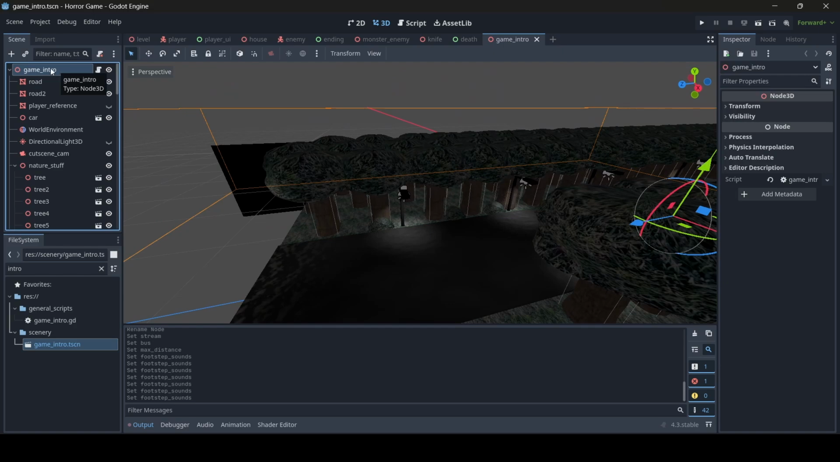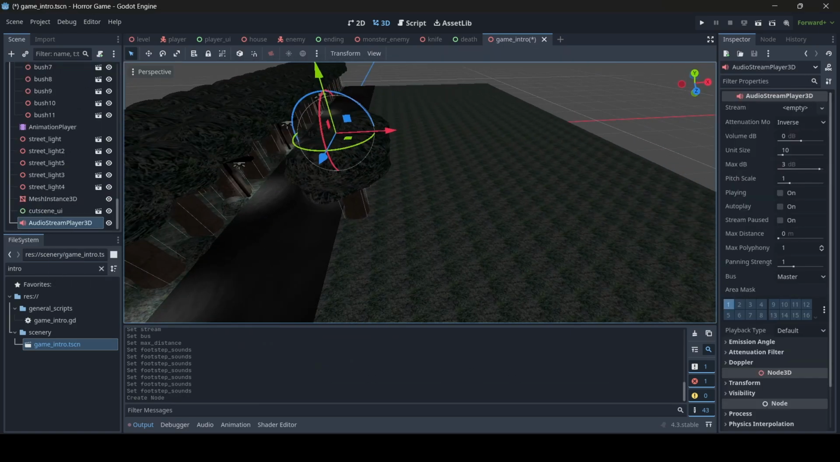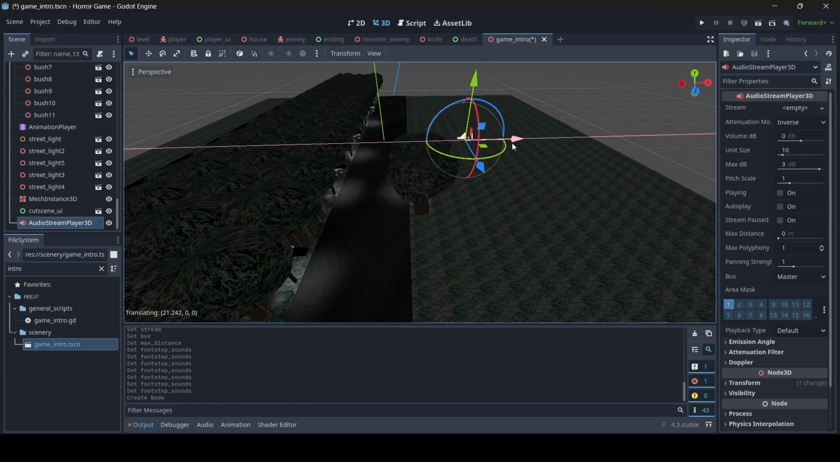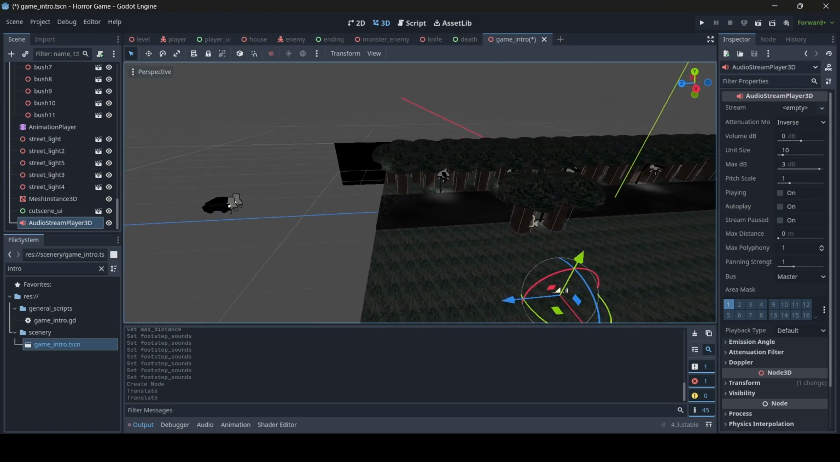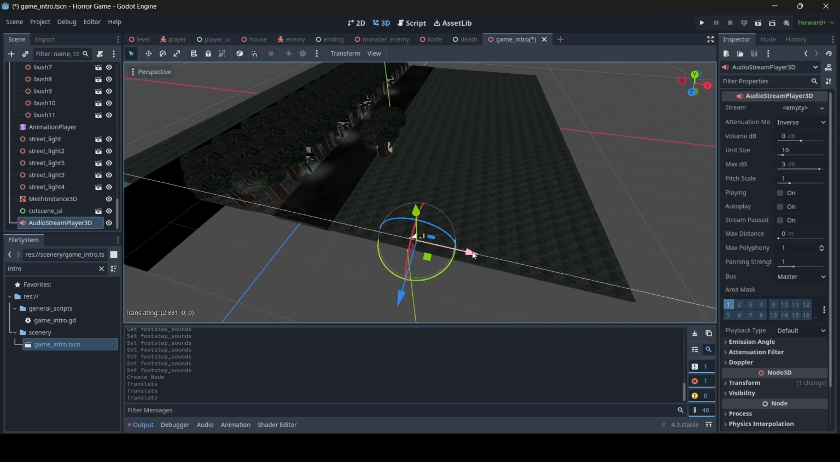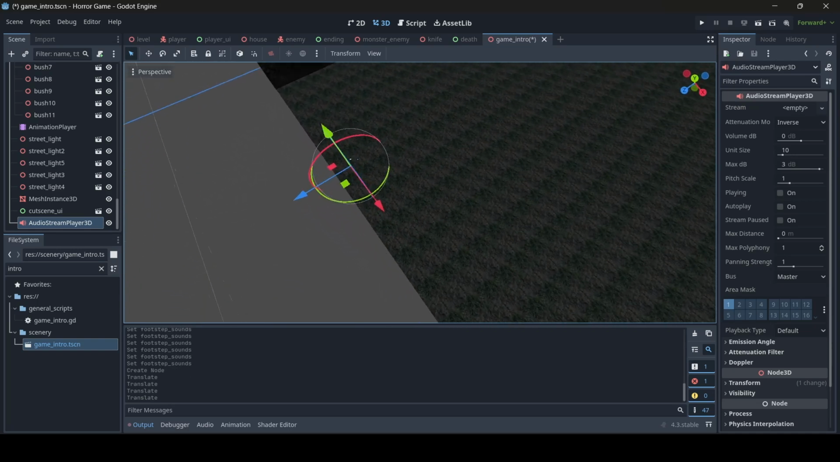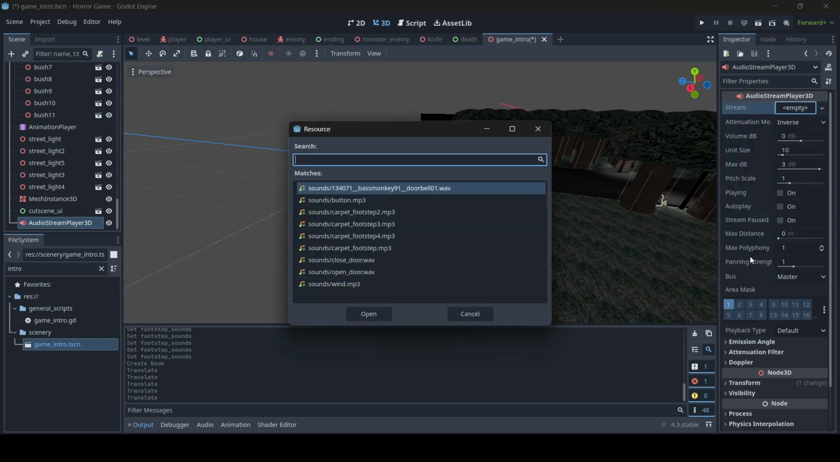Alrighty, so let's go add child node, AudioStreamPlayer3D. And now let's place around some ambient sounds. So I think I'm going to be placing them mainly at like the corners of the map, or just somewhere like this. So just one here, for example. Then we can just assign this to wind.